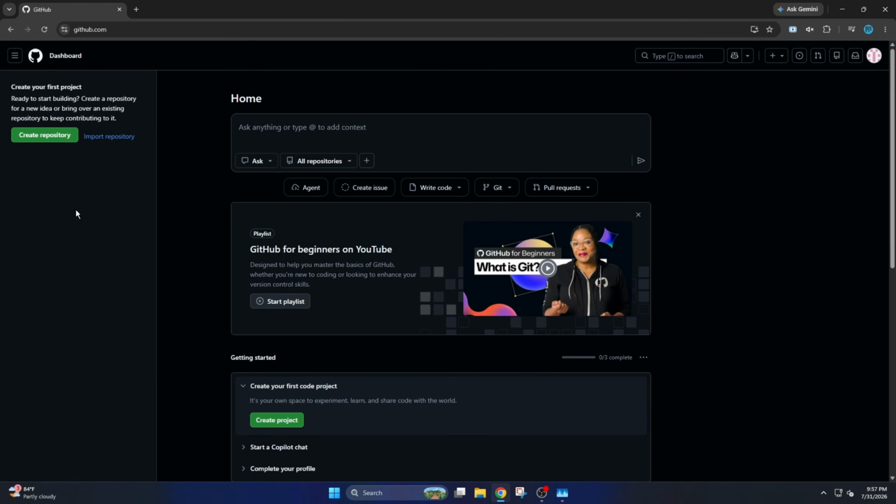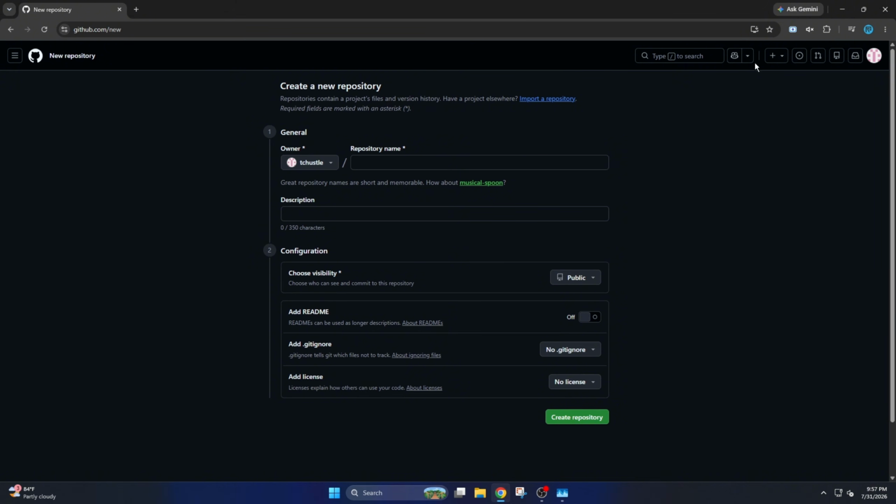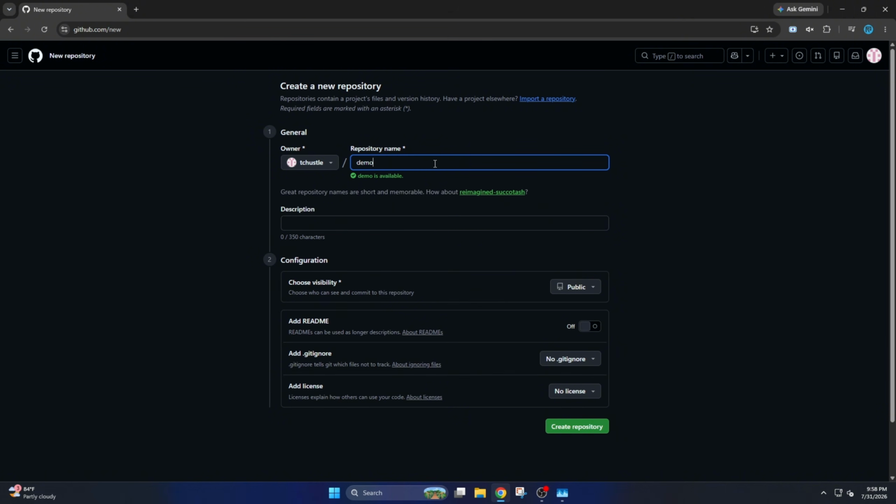Now, let's create our very first remote repository. Click the green New button on the left sidebar, or click the plus icon in the top header and select New Repository. After that, you can find a page like this, where you can specify the repository name, description, and repository configuration. First, type in your repository name. Choose something descriptive, lowercase. For this example, I'm calling it Demo.